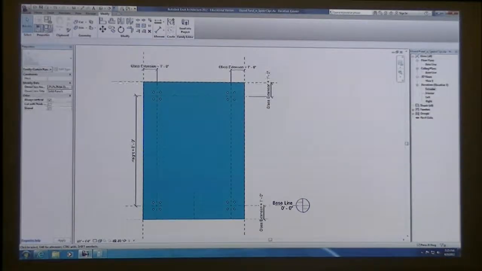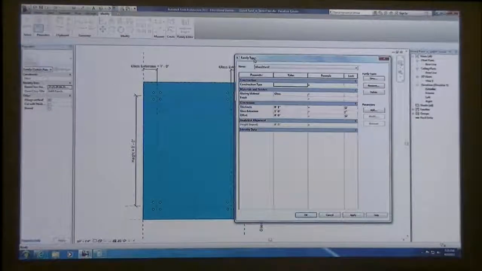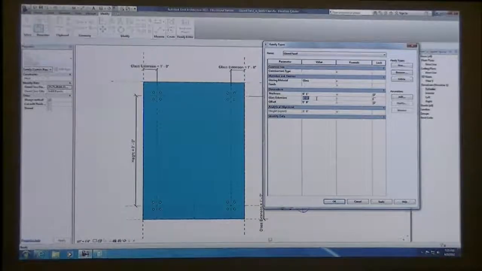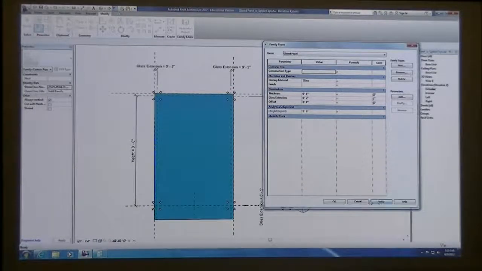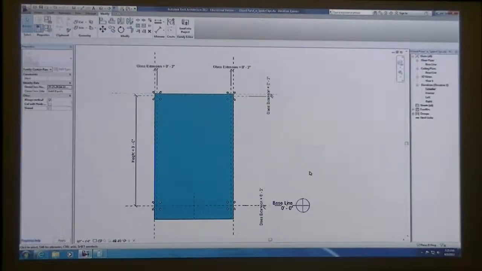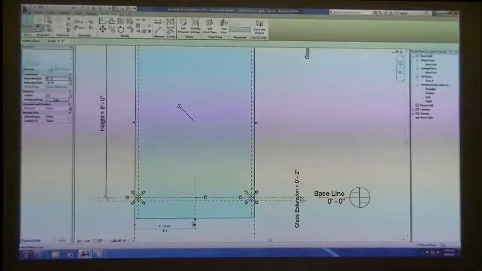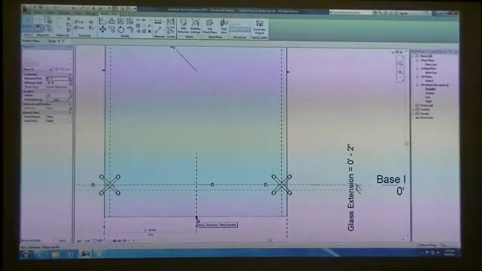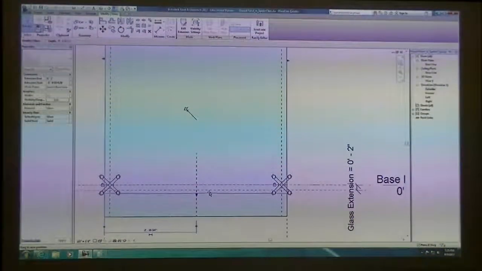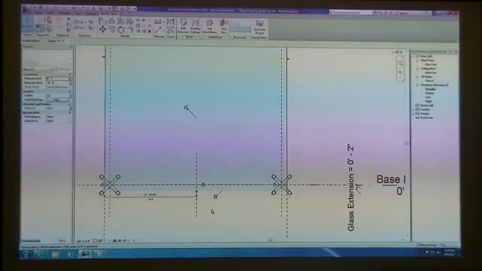So the next part I'm going to do is test that my extensions work. And if I go back and change my glass extension to 1 foot down to, we're really eventually going to want it to be 2 inches, and hit apply, you should see everything worked out except for my bottom piece of glass, which now I can find my padlock.